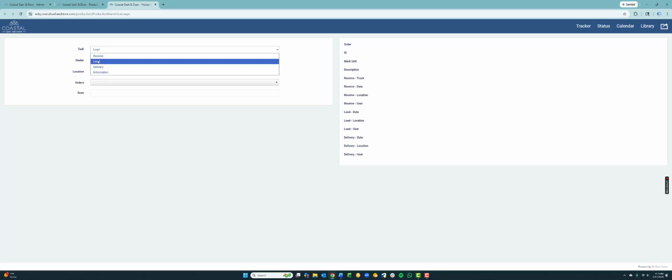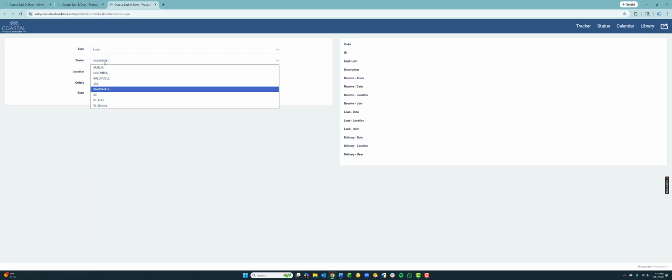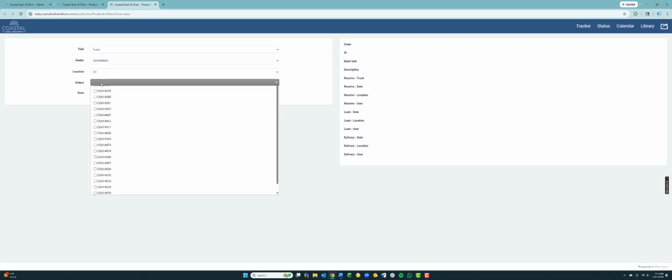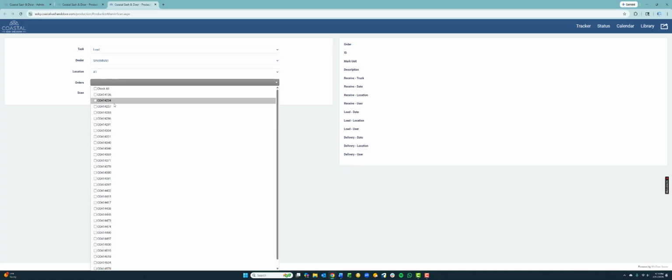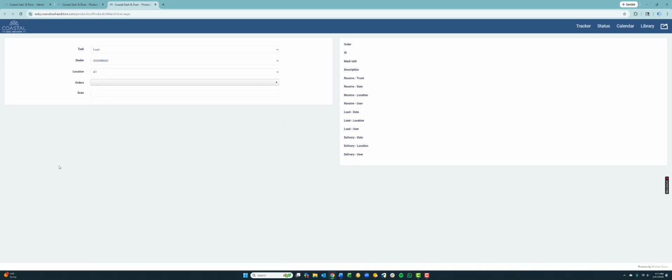But I'm just going to demonstrate why, and there's been confusion about this, why this order isn't showing up under load. It's because the system is filtering out which orders appear in this pull-down menu by dealer. So let's say I go to Savannah, and it'll filter it out, and I will see here COA 14541, and that order doesn't exist right here, so it's not available because it has not been received.